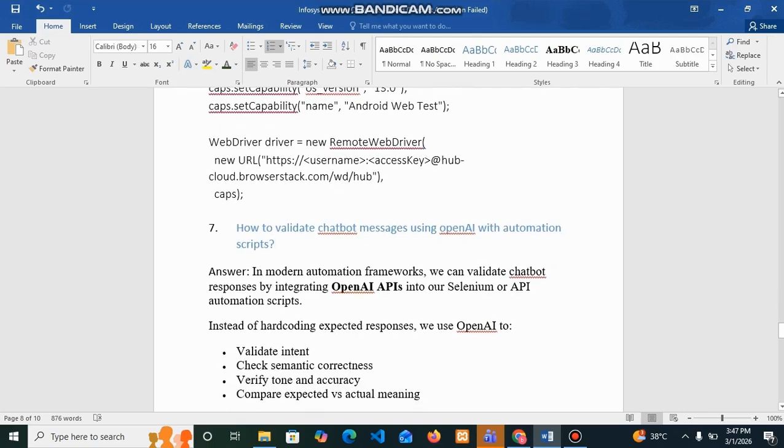Since I worked on an AI application using a chatbot in an earlier project, they asked a question about how chatbot messages will be validated with OpenAI. Since chatbot messages are generated automatically through AI, we cannot validate each and every message easily. So we can use automation scripts and the OpenAI API to validate this kind of chatbot message.